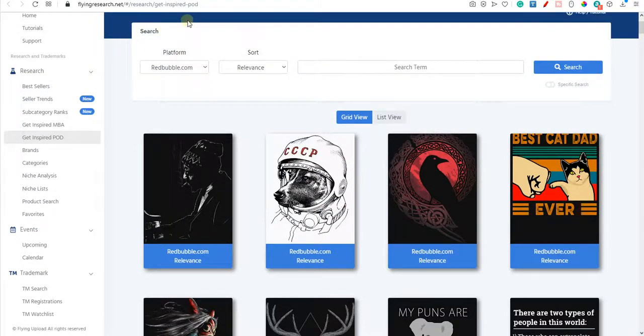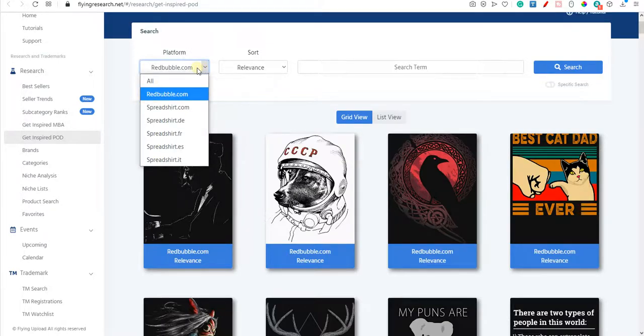Flying research tool, inspired print on demand. So here we can choose a platform. Now they are supporting Redbubble, Spreadshirt.com, Spreadshirt Germany, France, Spain, and Italy, and maybe later they will support TeePublic and other print on demand websites. But it's a good indication: if this works on Redbubble and other websites, it may also work on the other websites as well.